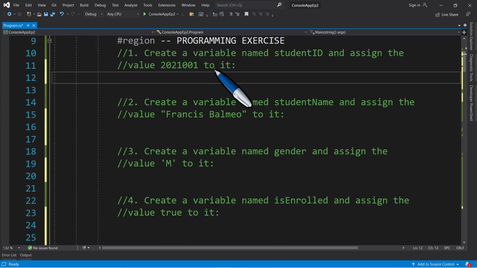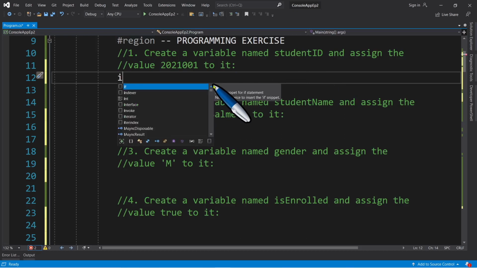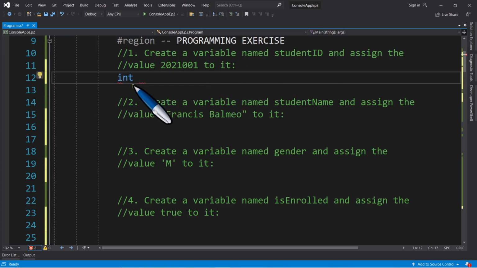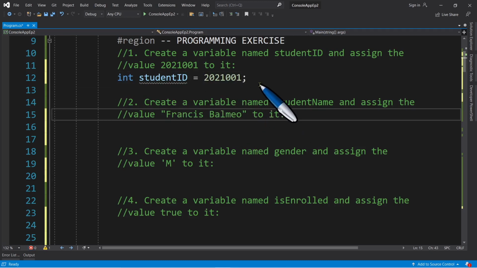Number one, create a variable named student ID and assign the value 2021-001 to it. So student ID, we need to declare it. Since the value is 2021-001, we can say that it is an integer value. So we now have int and then the student ID equals 2021-001 and semicolon. That's the valid declaration and initialization.